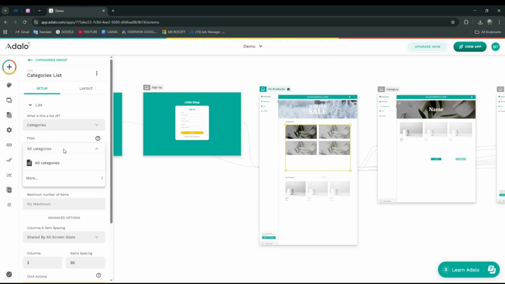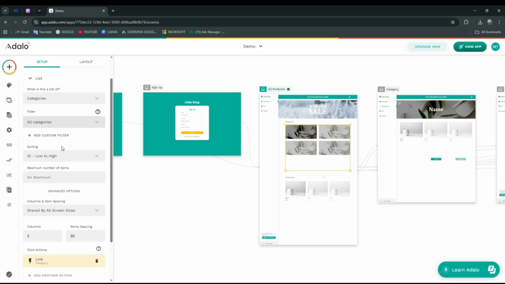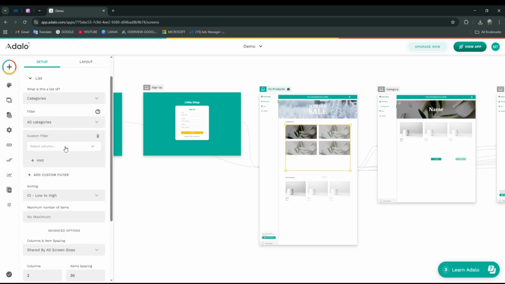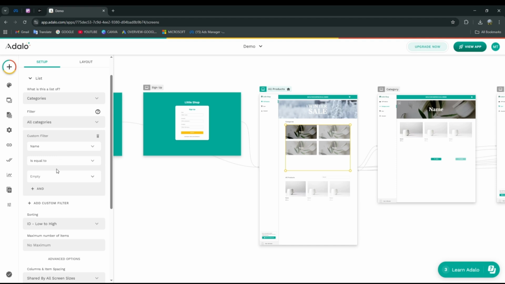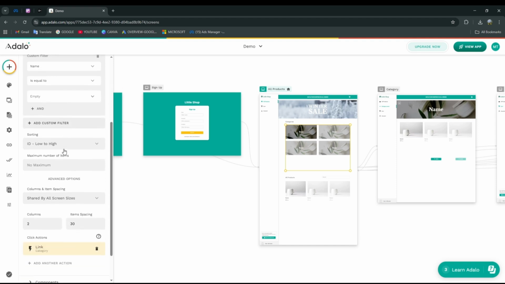Now look for the option called Filters and click on Add Filter. Choose the database field you want to filter, select the condition, and enter the value. This will control which data is shown in the list.